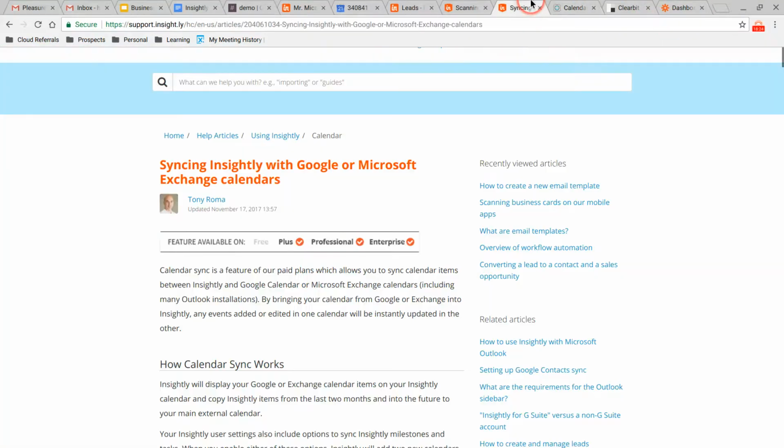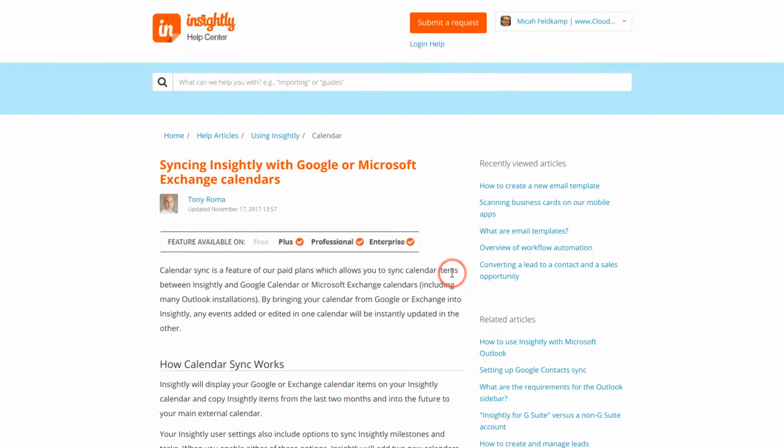So here Insightly has one with Google or Exchange. Any events added or edited in one calendar will be instantly updated in the other, just like in the example I showed you. So links are provided below to each service provider. Let's move on to the setup process.